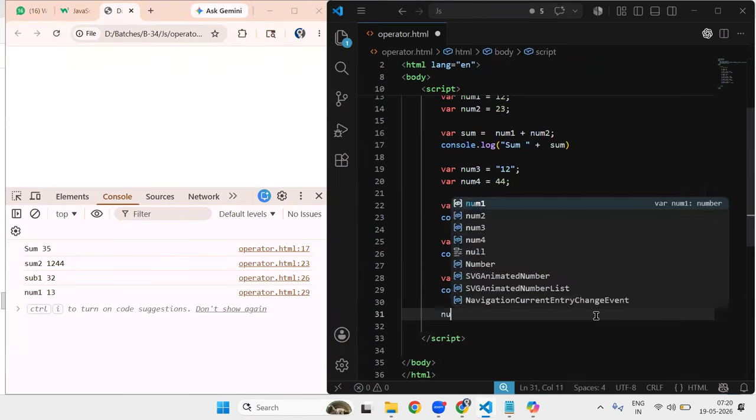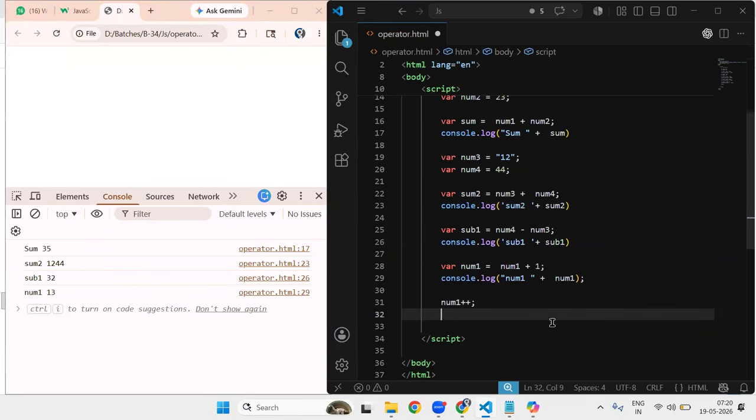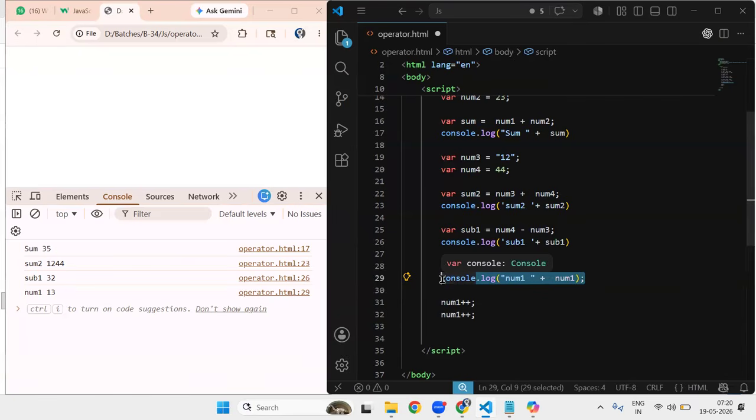Okay, so num1 plus plus. Whatever value you have in this variable, it will increment it by 1. Num1 plus plus. So I have written this num1 twice. Here the num1 value is 13. Then here it should go to 14, and here it should go to 15.